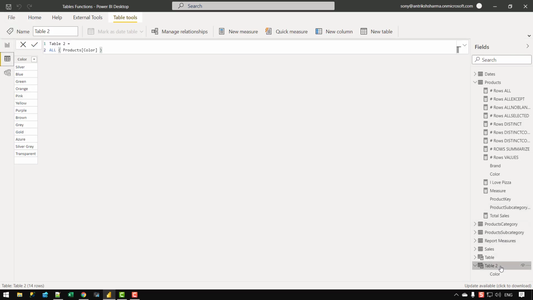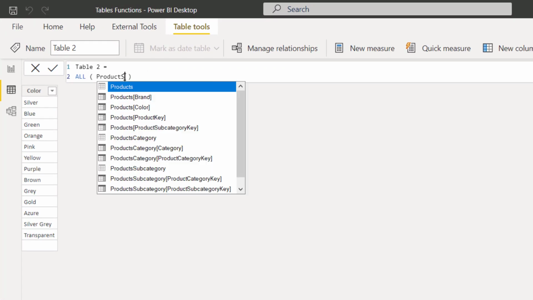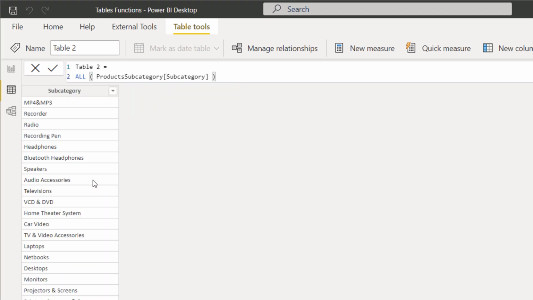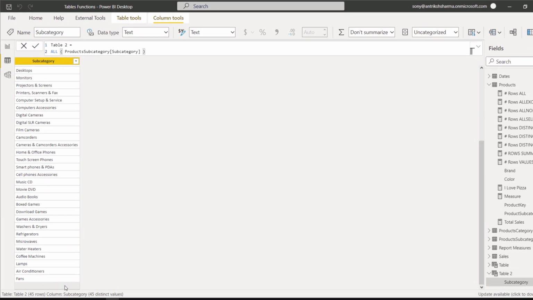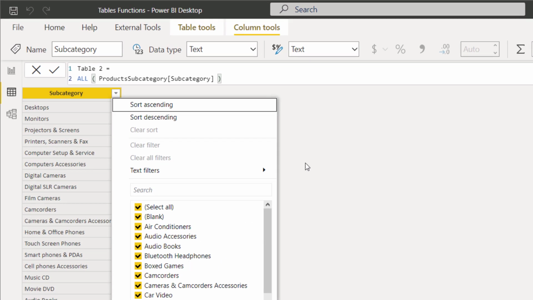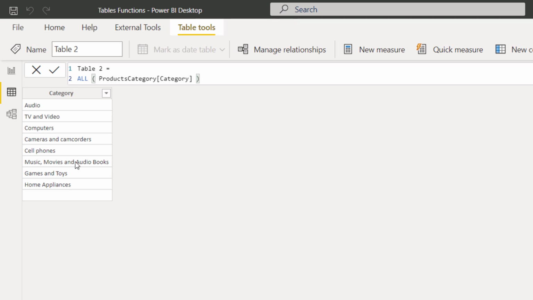If I go back to this table and instead of products color, I write products subcategory, and let's select any column, and if I press enter, you can see that towards the end there is a blank row. And if I select the filter, on the top you can see a blank between parentheses. And let's select any column from the products category table. So I can select products category, and let's wait for it to run. And you can see that even the products category table has a blank row in it.